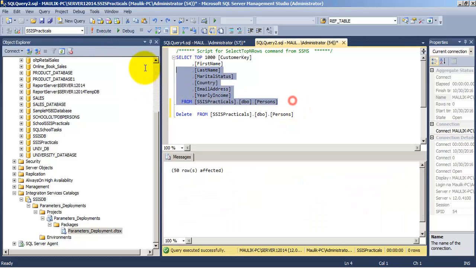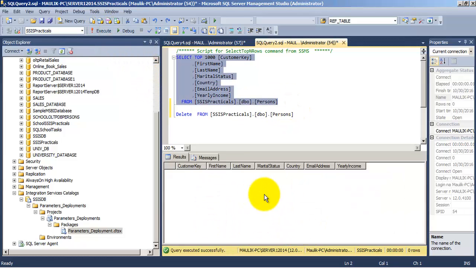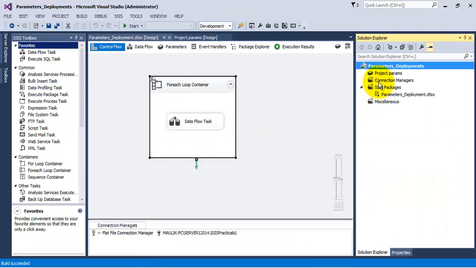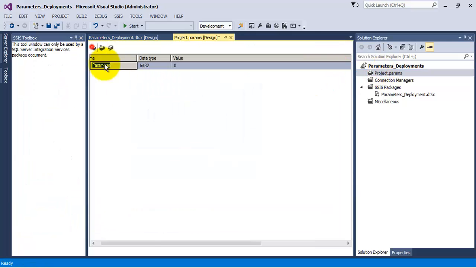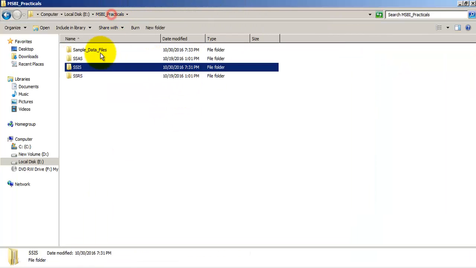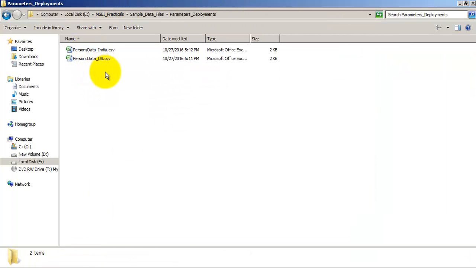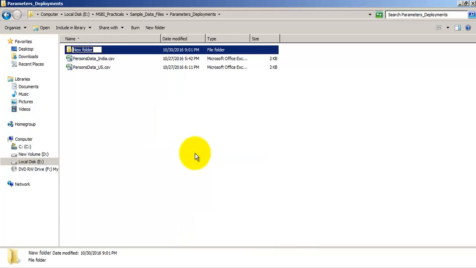Now let us again delete them. And this time let us create a project level parameter. For that we'll go to project.params, we create a parameter. So this is our project level parameter, string data type. Now let us create a new folder called project level and put these two Excel files inside that folder.